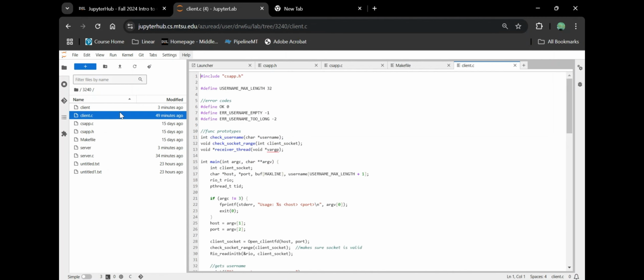This is a client-side implementation. It allows users to connect to the server, send messages, and receive messages that are broadcasted in real time. It also handles the disconnection command from individual users by way of the exit command.